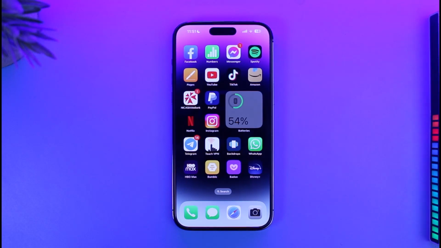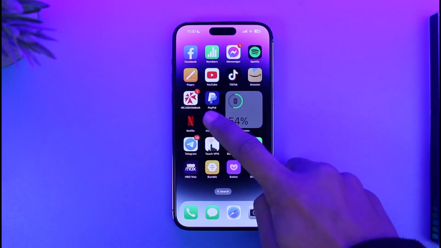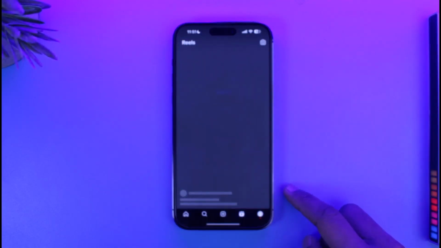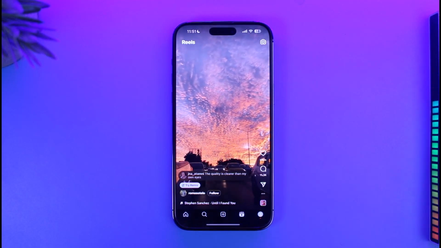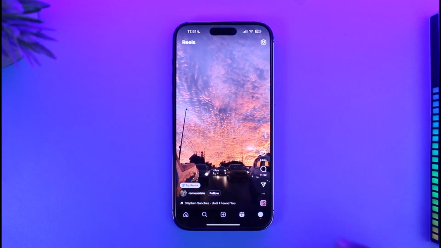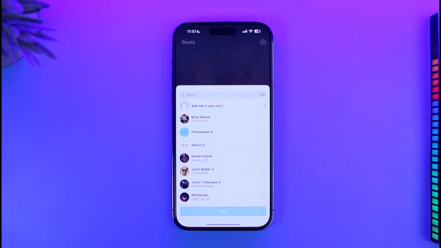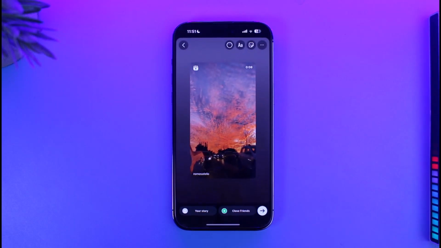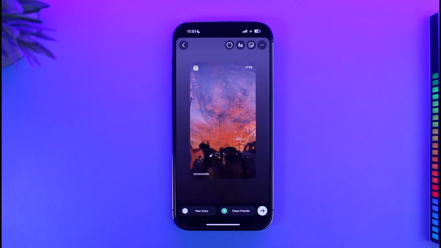To share full reels on Instagram story on iPhone, first of all open up Instagram. Select the reel that you actually want to add to your story. Right now over here you'll see the reel that you actually want to add to your story. Over here just tap on this little DMs icon, and then here you'll find this option that says add reel to your story. Right, so all you have to do is when you tap on the add reel to your story, it will get added, but it will not be added as a full story.